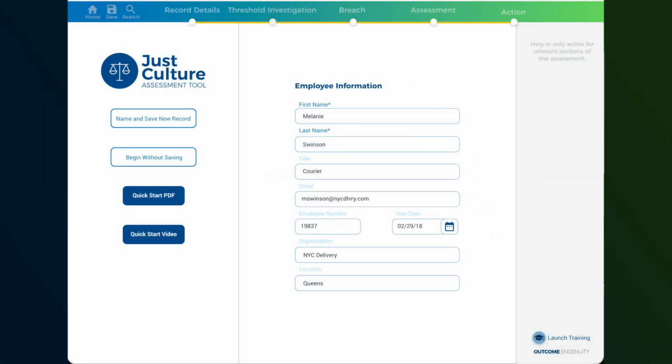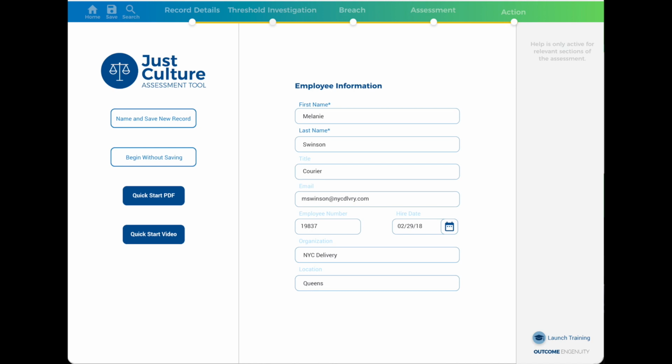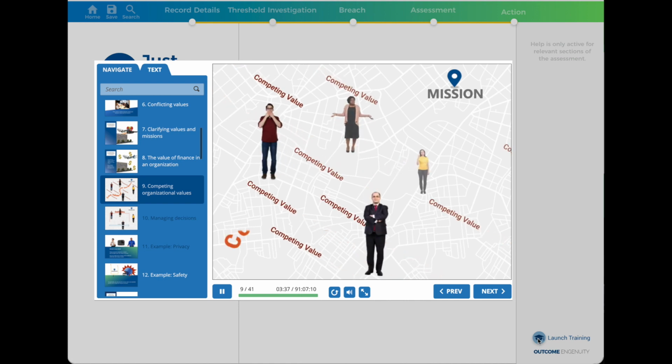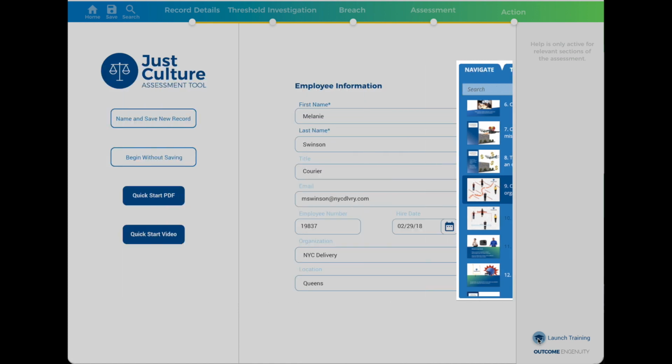Launching the Just Culture Assessment Tool, you are provided with a few options: naming and saving a new record, begin without saving, a quick start PDF, and a quick start video. There are two comprehensive styles of training available directly within the tool. Just Culture for Managers Training, with multiple chapters to teach every manager competency in the Just Culture algorithm and Just Culture principles. Along the way, to accomplish our mission, you may find organizational values are in conflict.